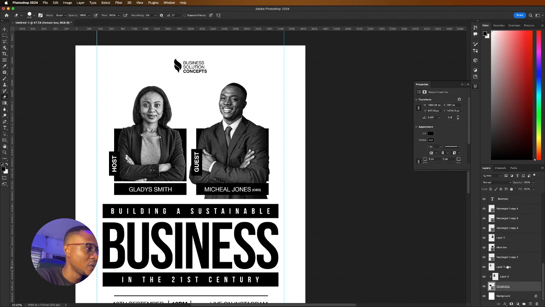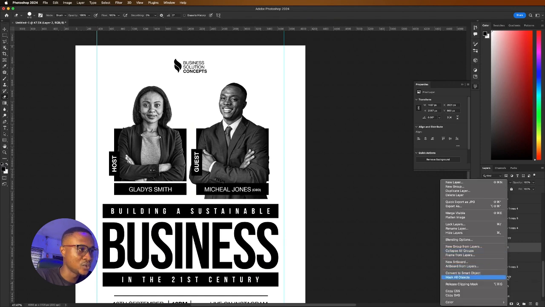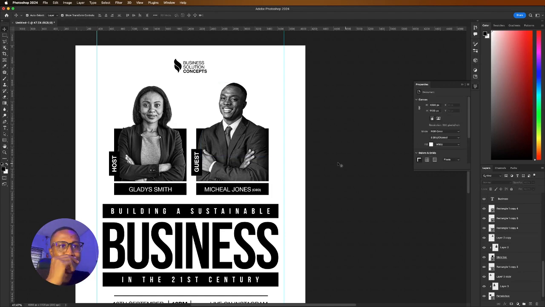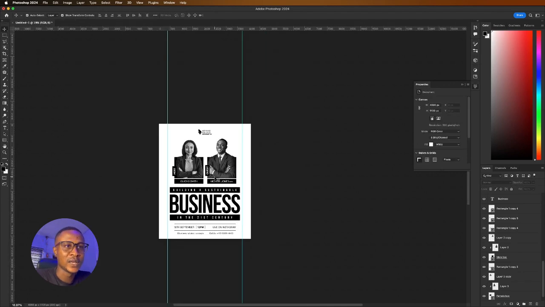Then for the male, we also duplicate by using Command J or Control J. Then we create clipping mask. You right click, then go to create clipping mask, then click on the main image at the top, then also clean. See, so we have the image inside the box, then click out. Can you see? So this is sitting nice.